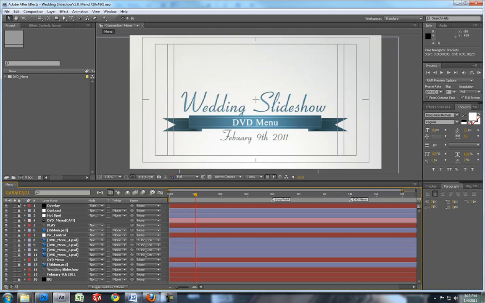Now you'll notice inside the composition that there are a bunch of layers here, 16 in this menu. Now notice that some of these layers are locked. They have this lock next to them. Those are ones that you don't want to touch. Those are set unless you're advanced in After Effects. Keep those locked. Now the ones that are not locked are the ones that we do want to change. So let's go ahead and do that.